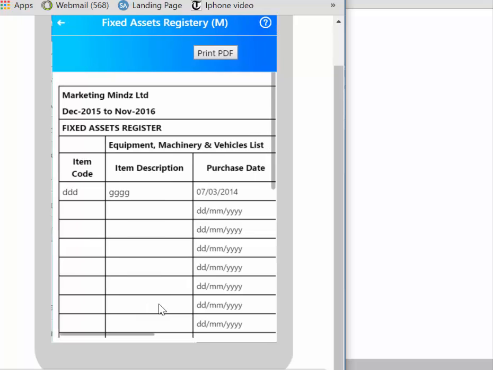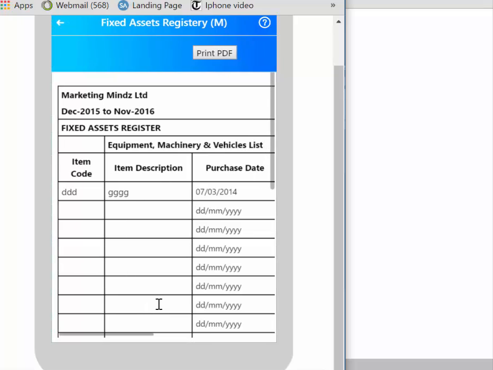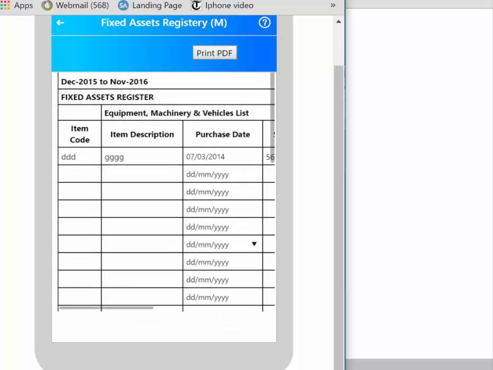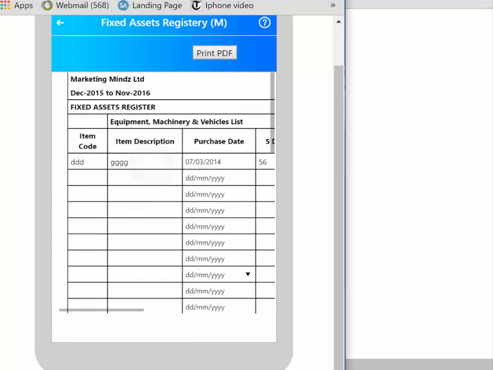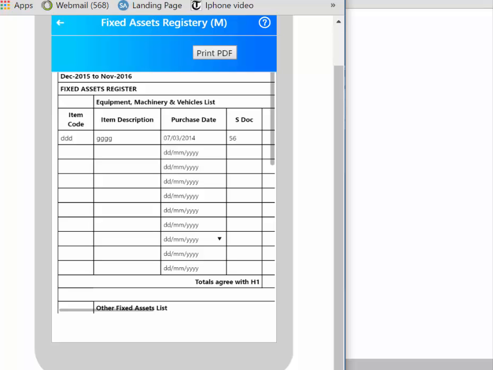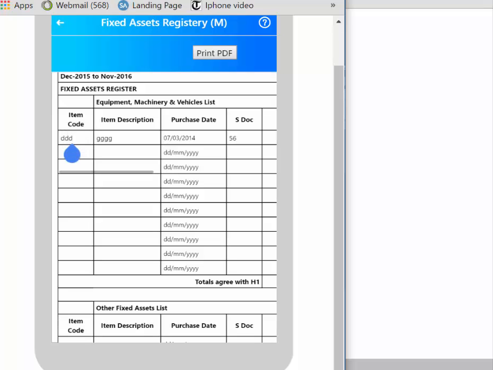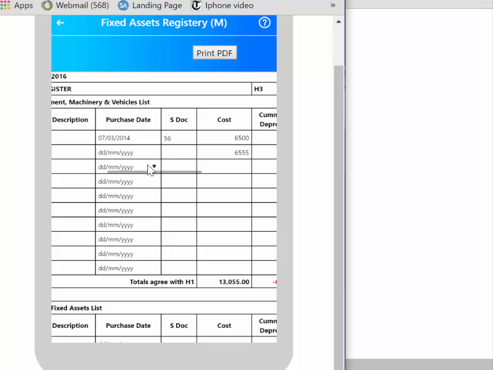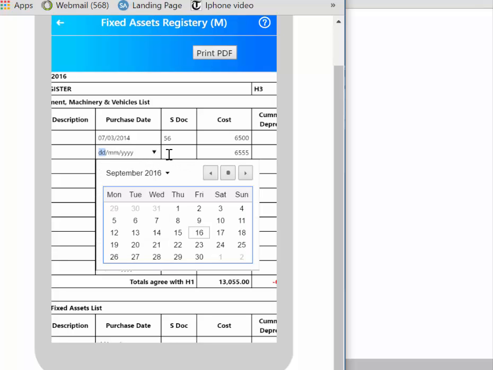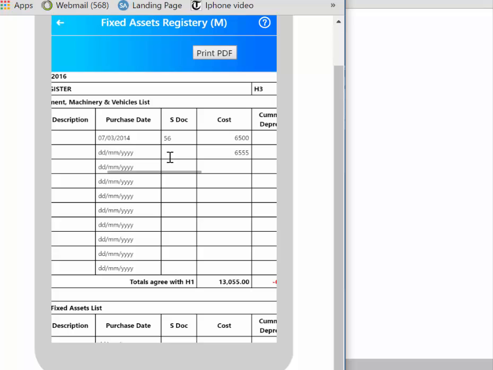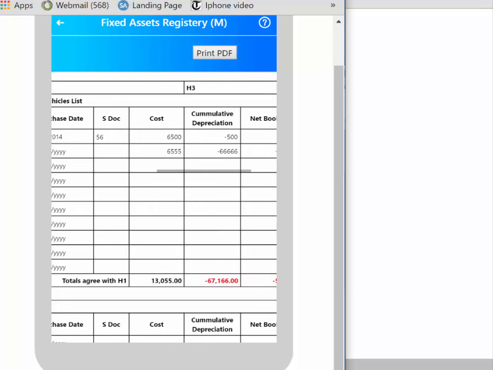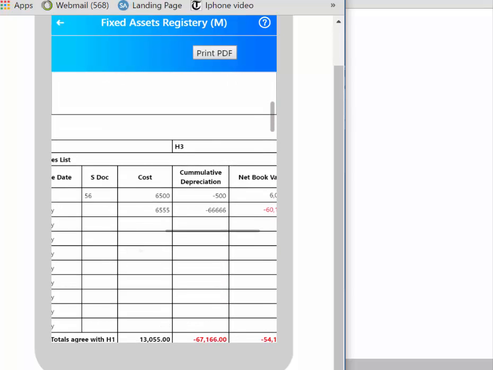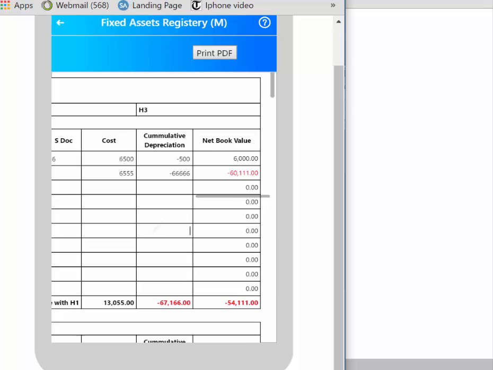Now this is a fixed assets register. This one is a list of the assets owned by the business. Unfortunately, it's got to be done manually at the moment. So you type in the code of the asset, the description, the purchase date. When you click that, a form of calendar comes up and you just select the date. Document number, which can be traced based on the financial year in which the asset was bought. And then you type the cost. Cumulative depreciation should be a minus figure. And then the net book value is computed.